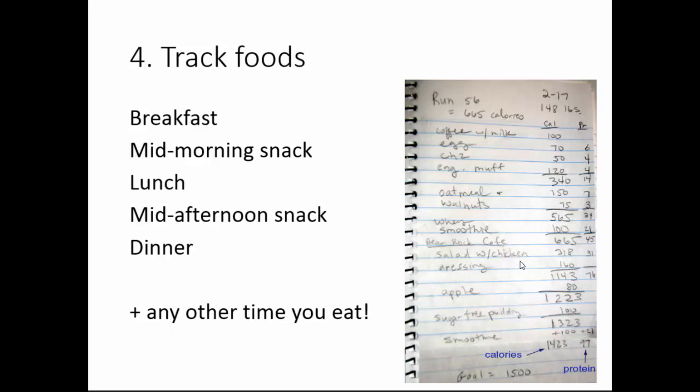If you're looking at this individual, writing down every single thing that they're eating, and then eventually they get down, their goal is 1,500 calories, but look, they're almost there at 23.